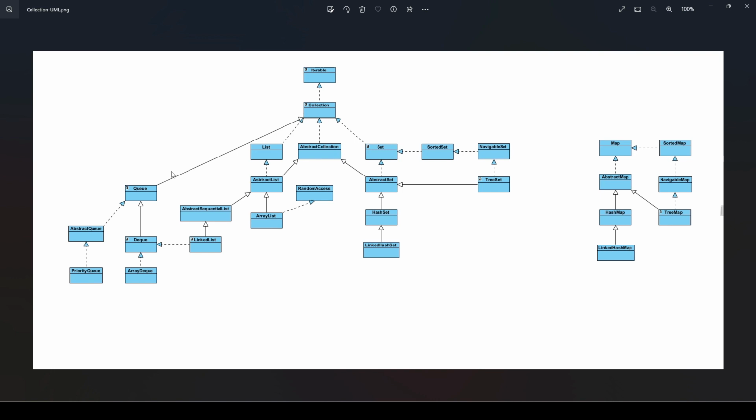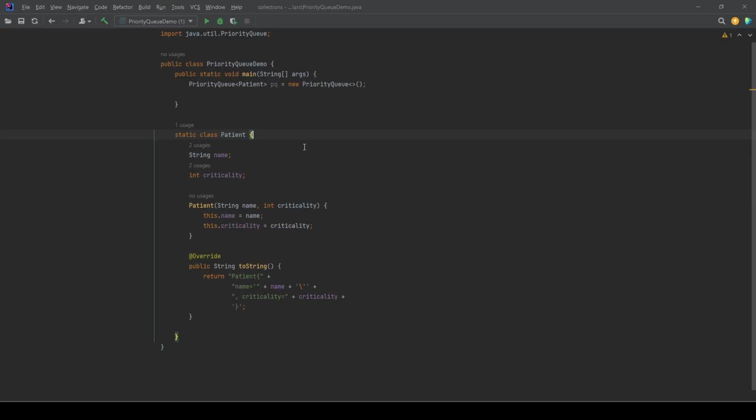So when we remove the element, the item that will be removed will have either low or high priority based on how we define the compareTo method. So let's see a quick demo. Here we have a class Patient. Let's say we are creating an application to maintain the hospital queue or the doctor's queue. So this class represents a patient. Each patient has a name and a criticality, how critical that patient is. And then we have the toString method to see a nice output on the console.